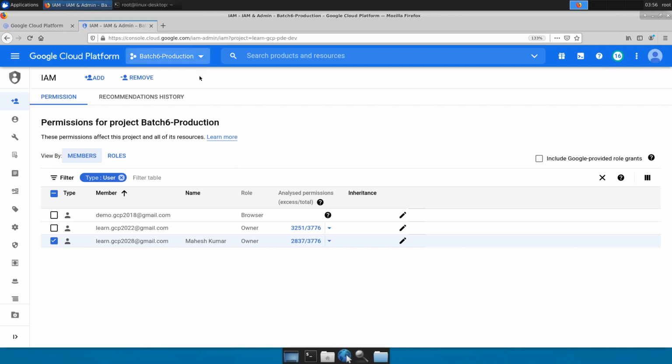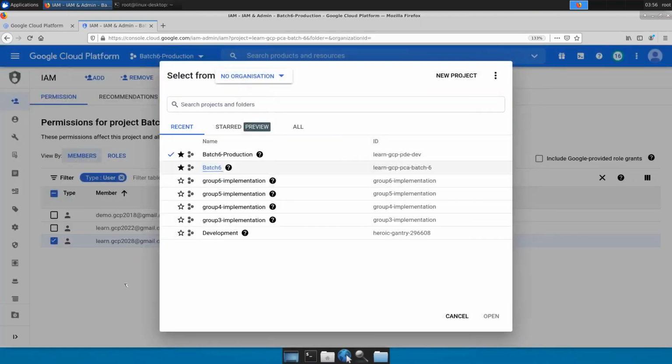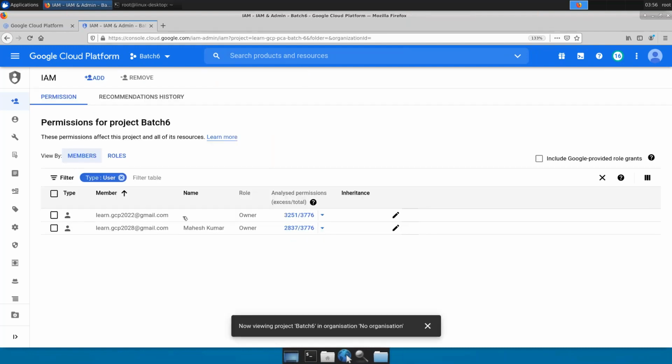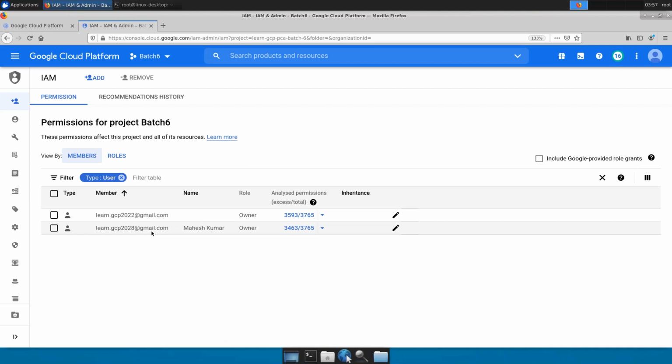Similarly, if I change this to batch 6, it's updated in the URL. Even here, this person is an owner. So meaning I don't need to give any explicit access. It's going to work for him. The only thing is that I have to create an image.